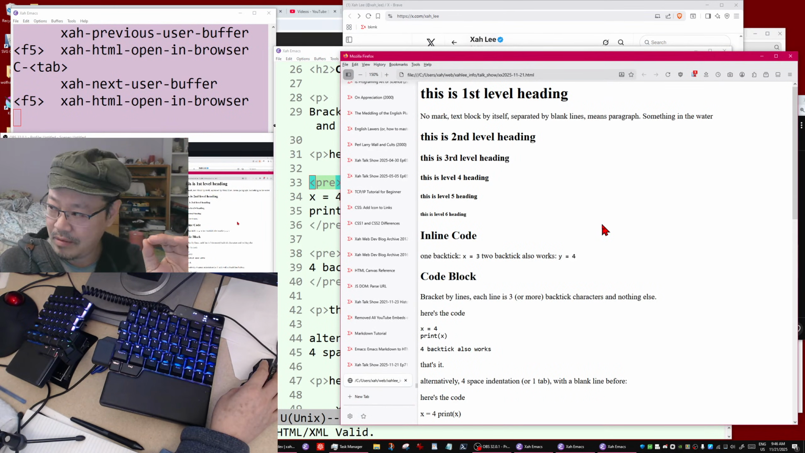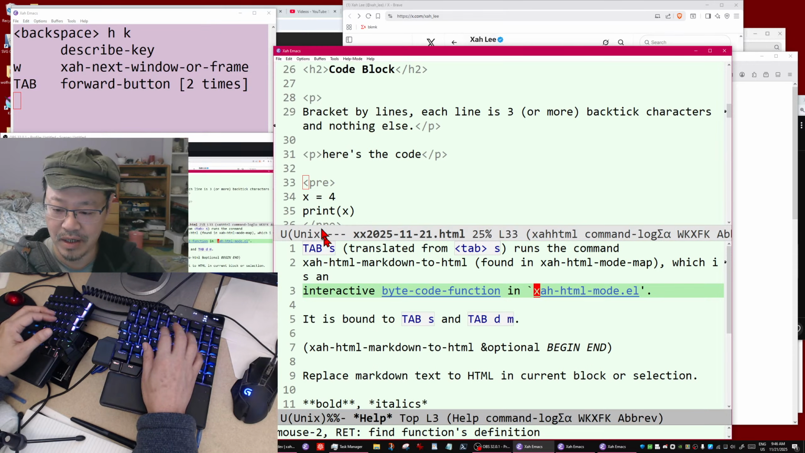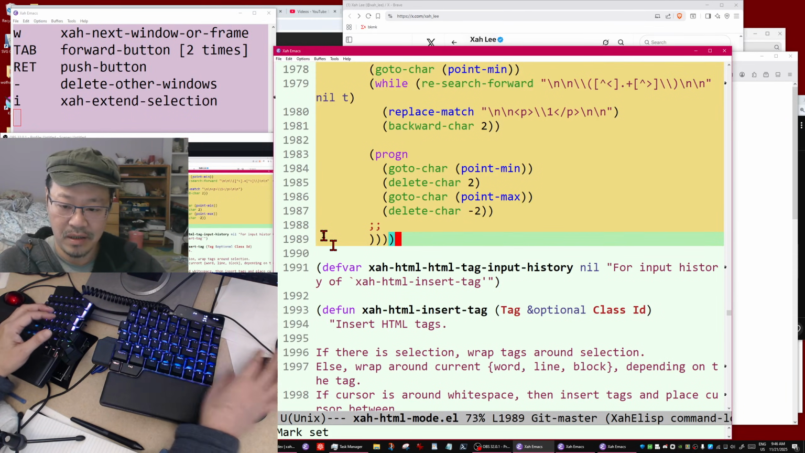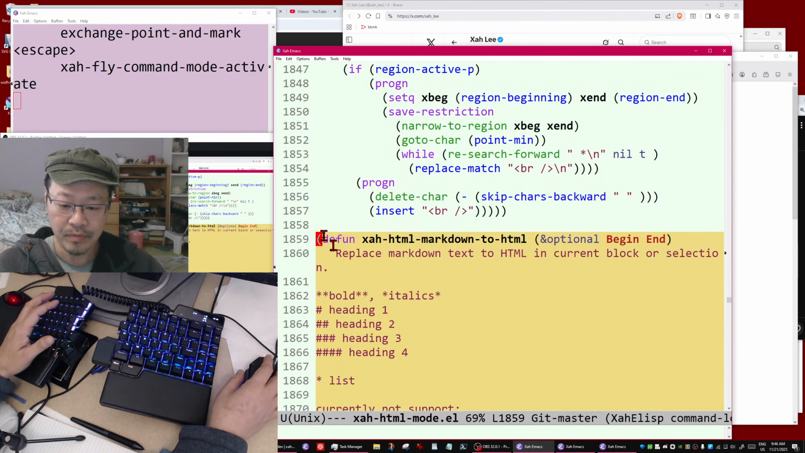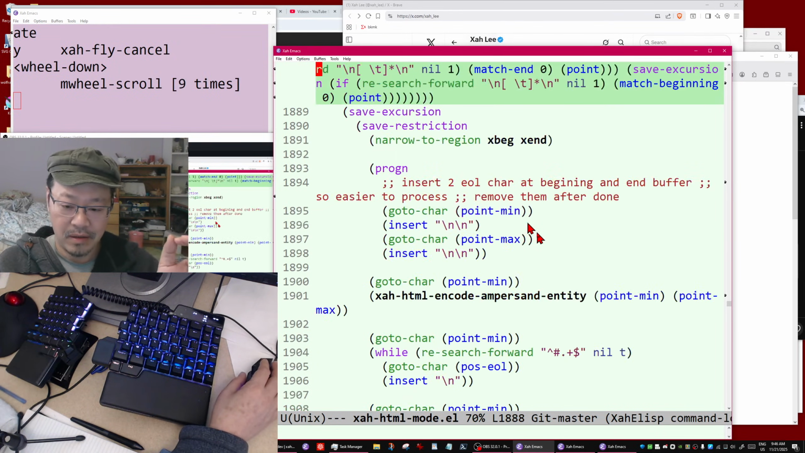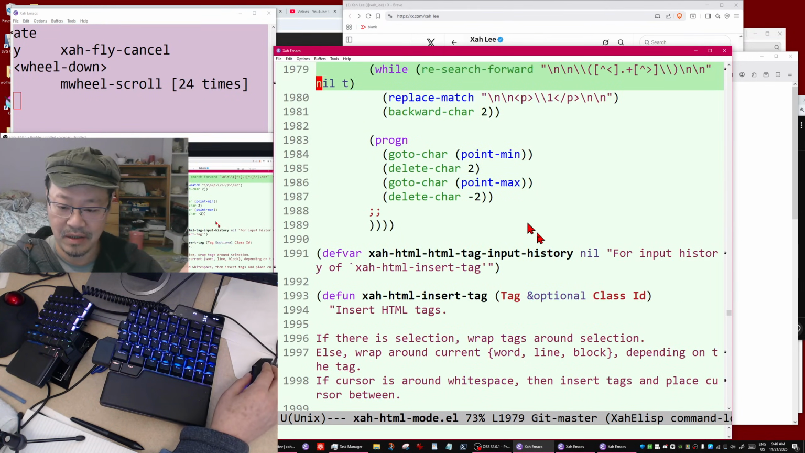So that's Markdown to HTML written in Emacs Lisp, and we haven't shown the code yet. So let's look at the source code. So here is the source code. Okay, so not too long, about 50 lines. Okay, so here, stop here.